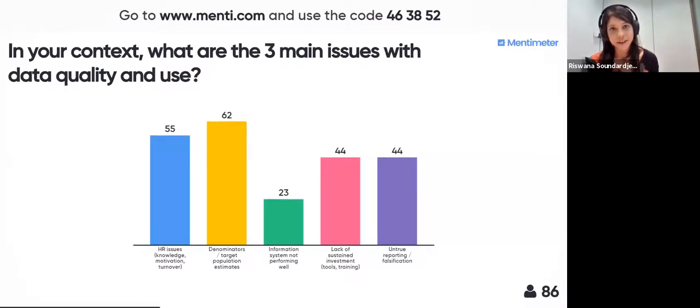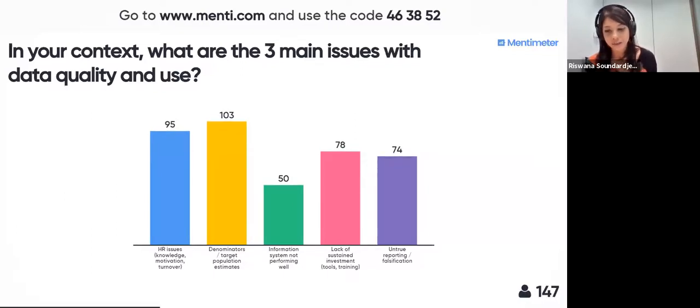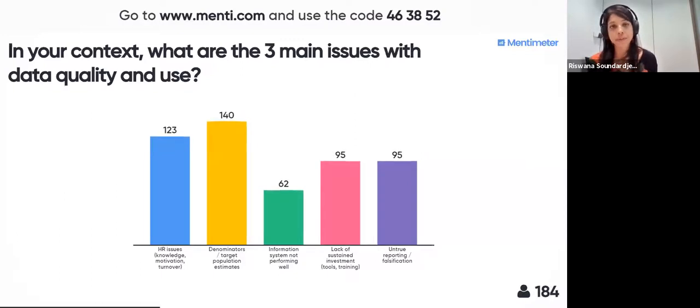So it seems like target population estimation is coming out to be the biggest issue, followed by HR. And then we have the financing aspect, as well as accurate or inaccurate reporting. And then the last one, the system's performance, is mentioned, but not as frequently as the other four options.